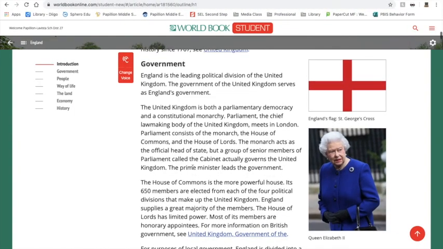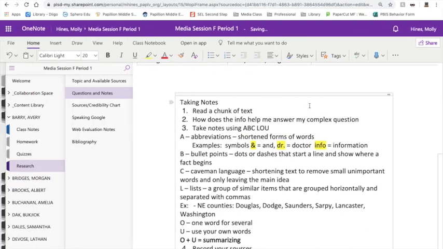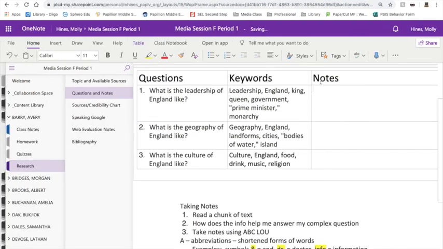So I'm going to read the first paragraph. England is the leading political division of the United Kingdom. The government of the United Kingdom serves as England's government. I'm going to stop there and say, does this talk about the English government at all? And yes, it does. It tells me that the government of the United Kingdom is also England's government. So I can write that down as a note. I'm going to go back to my notebook, come up here into my notes box, and put a bullet point.